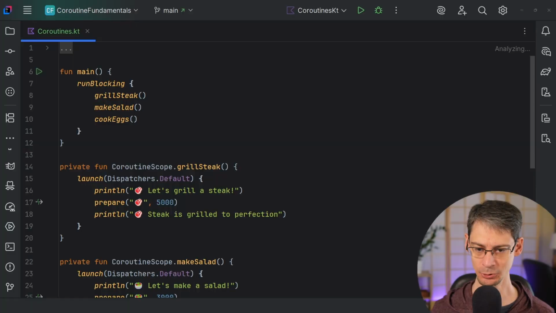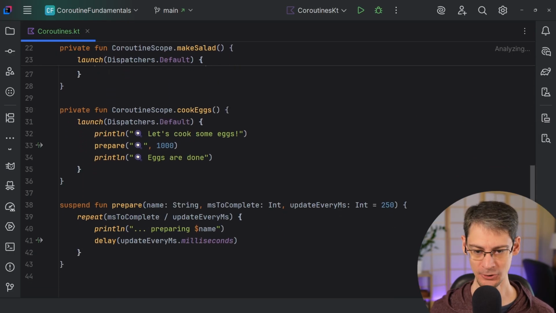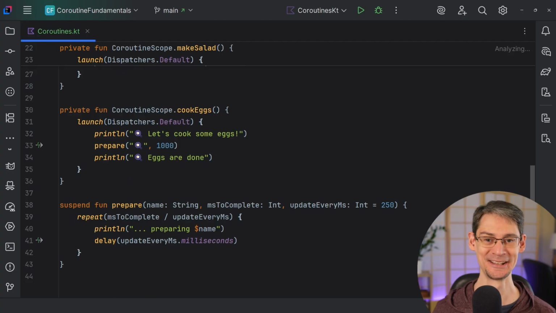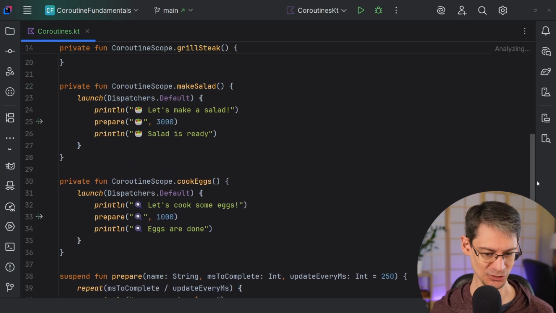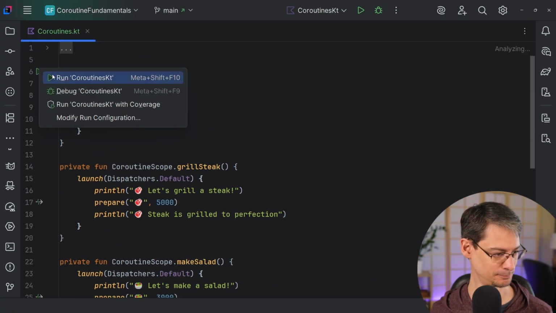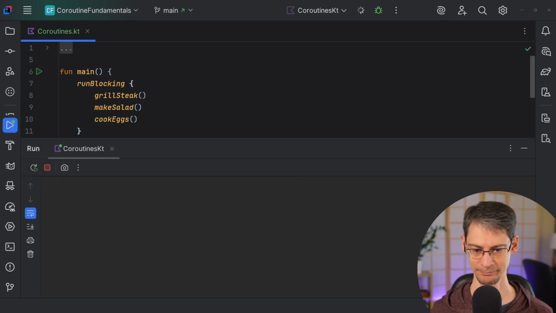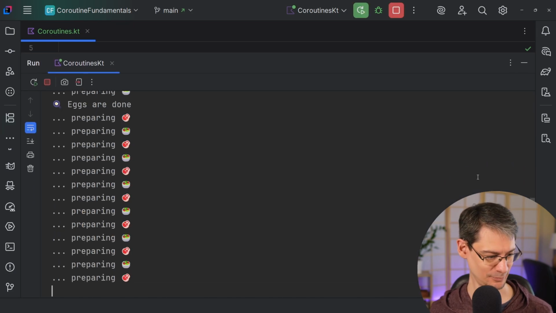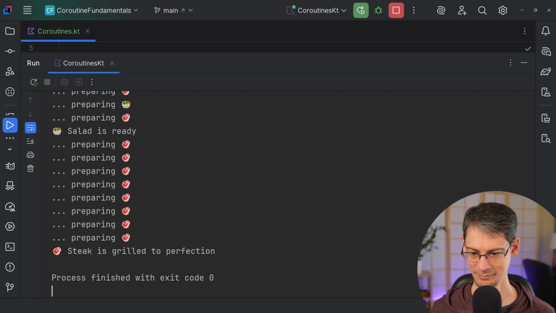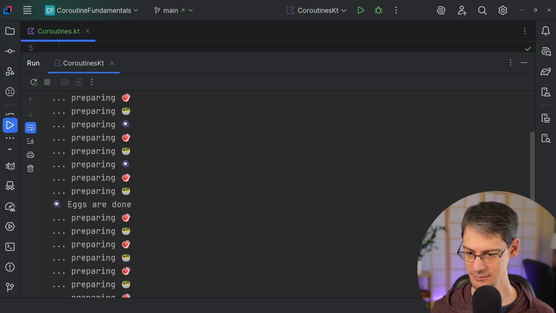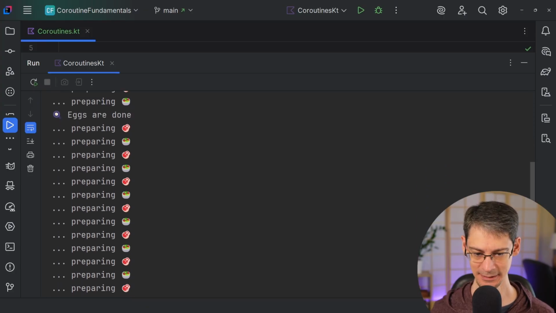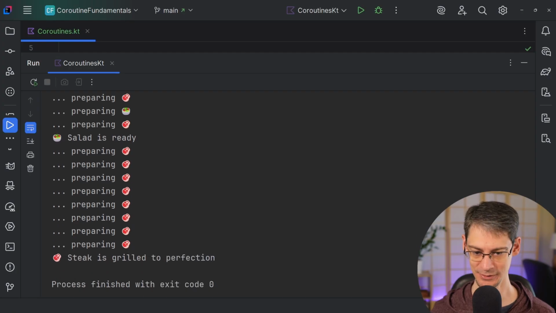And here I've got some example code for a kitchen where we're grilling a steak, making a salad, and cooking some eggs. And I included all the way down here this prepare function to send output to the console, indicating that the job is still underway while the food's being prepared. So let's give this a quick run and see what we can expect from it. So we can see that we're preparing all three, and when the eggs are done, then it's just the steak and the salad. And then when the salad's ready, then it's just the steak.